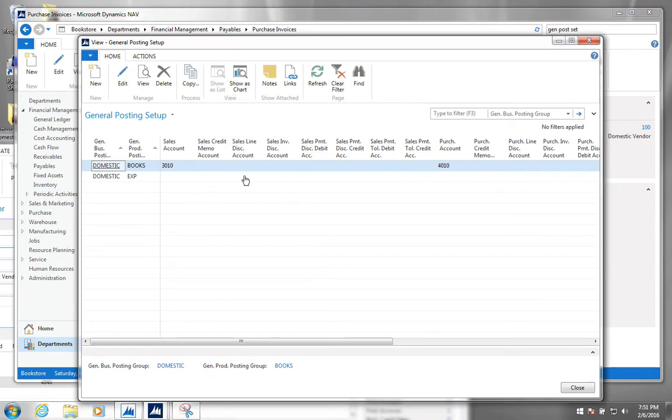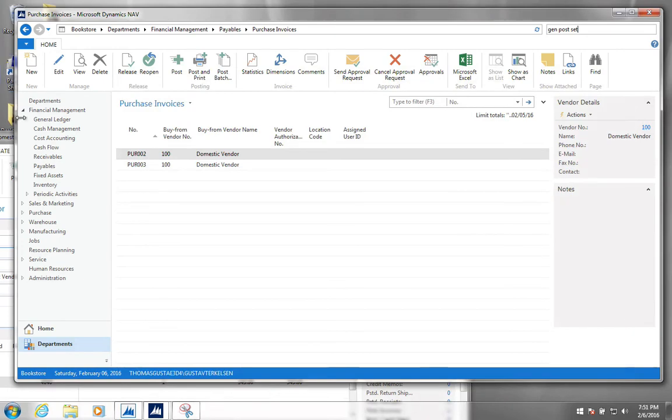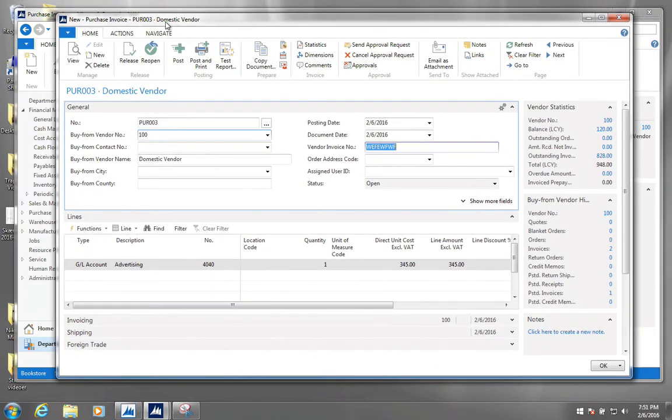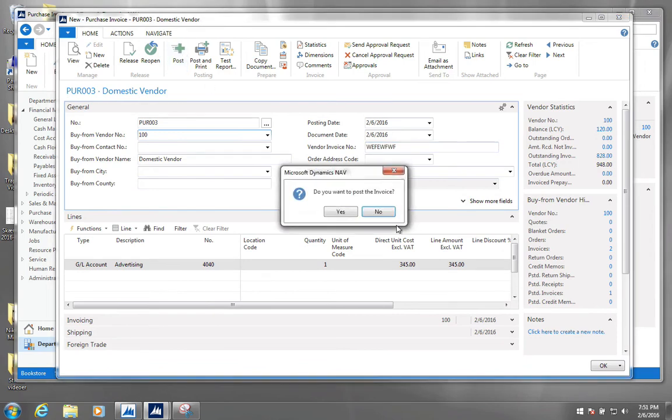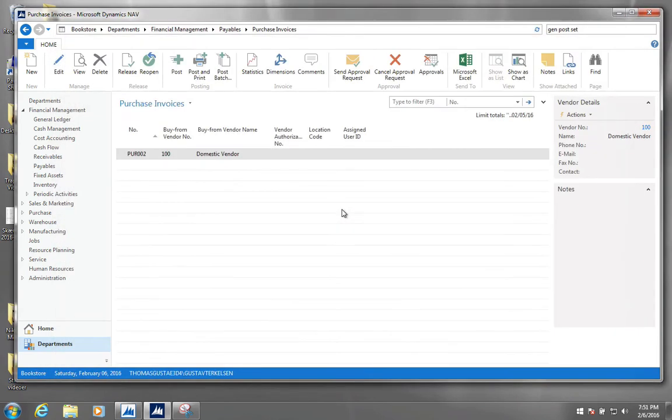We still haven't indicated any accounts, neither sales or purchase accounts. So let's just go and try to post that invoice again and see if we get past the initial error message. So we'll click post and we'll say yes. And we did actually get past the initial error message.